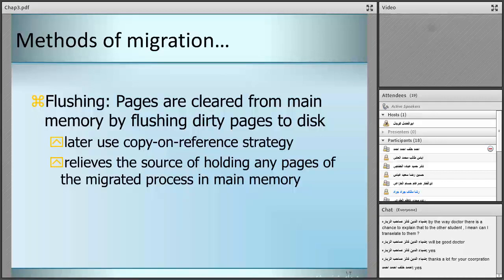In this method, flashing, we flash all the data from main memory to disk on the source machine. The process is under execution on the source machine. We flash, we transfer all the data from main memory to disk. We store it to the disk, okay? And then we act as the copy on reference strategy, the previous method. That is, we do not transfer data to the destination. We store everything on the disk of the source machine, and then we create a process on the destination. The process on the destination can then access the disk of the source if it needs data. That's it.